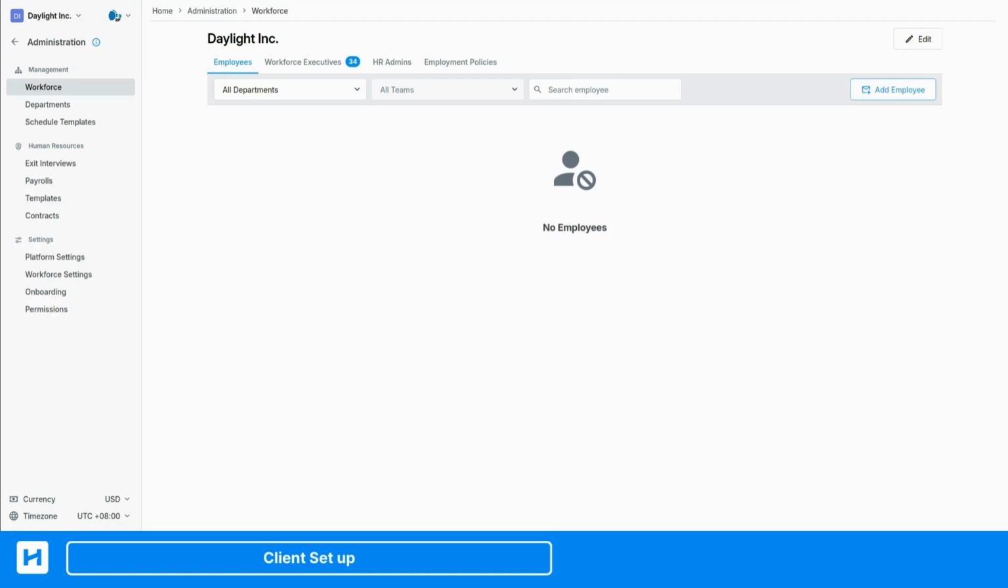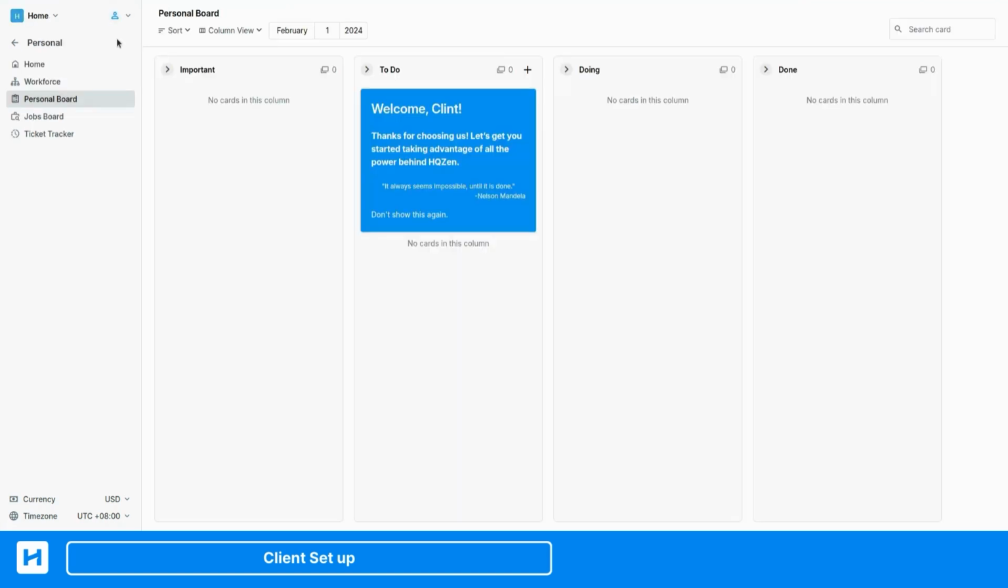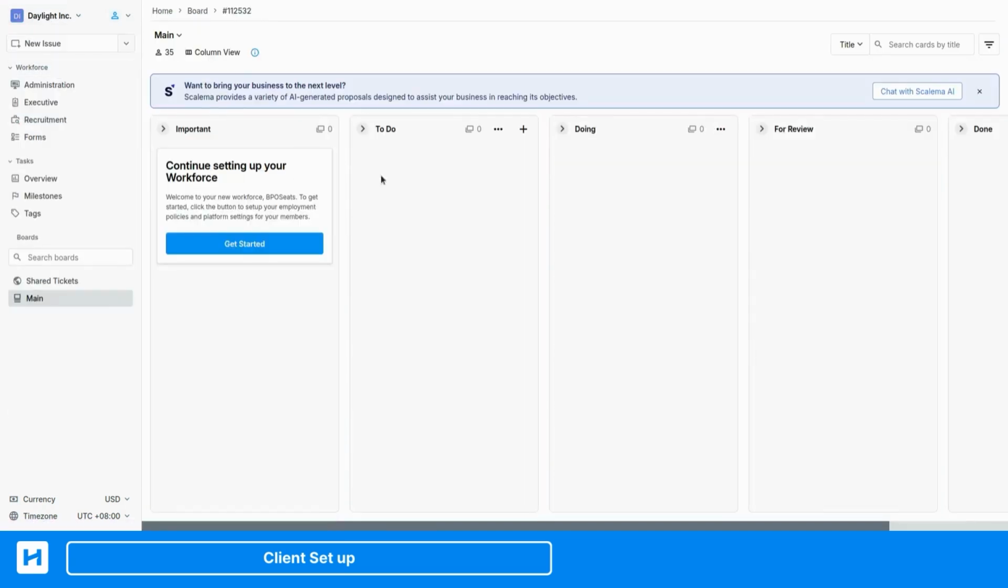Good day everyone. Today I'll be showcasing a demo of our client setup feature, and right now I'm logged in and now we are in the client's exec account, and we should expect a trigger for our client setup right over here on our main board.